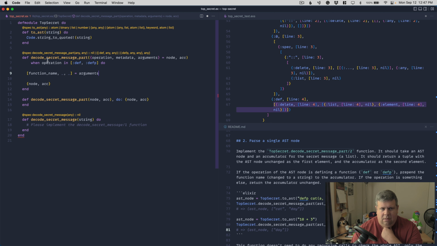So the function is called, the node is passed in, and we immediately deconstruct it through pattern matching. We grab the operation, we grab the metadata, which I don't think we're actually going to use. Then we grab the arguments, the arguments being this list. This list itself is a list of nodes.